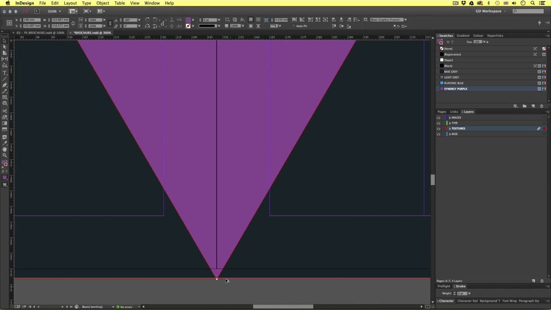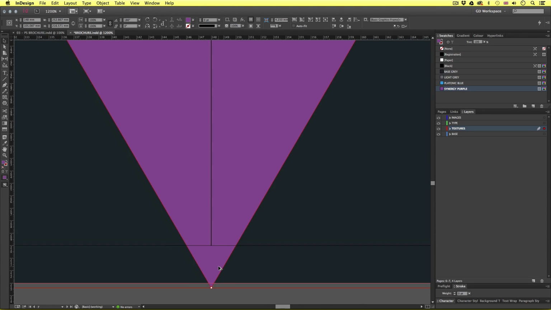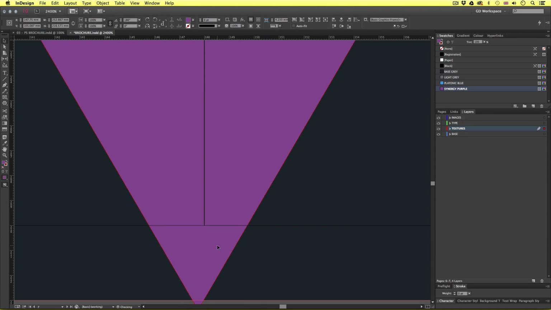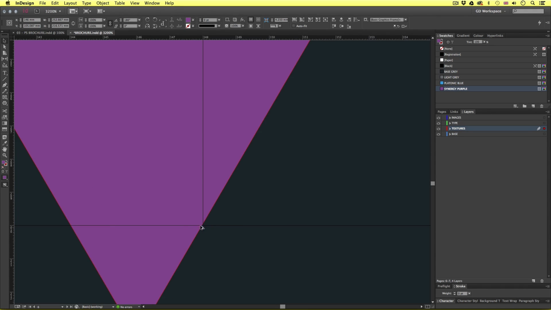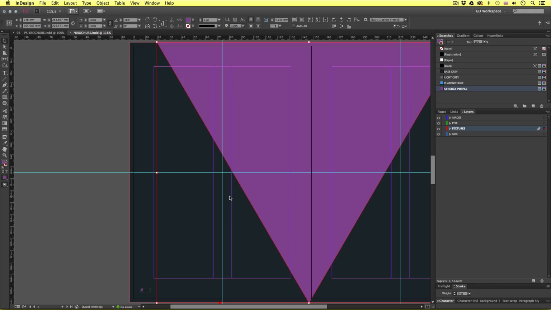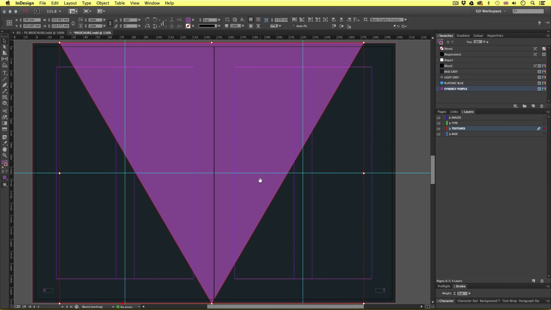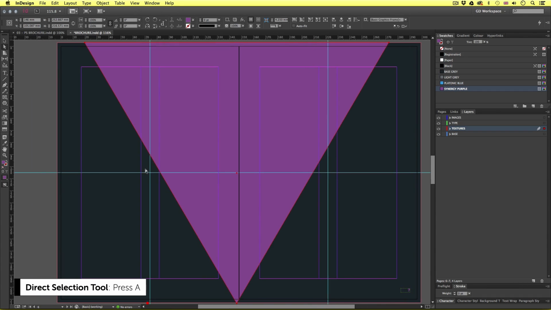So I'll zoom down to where the triangle crosses off into the bleed. And I'll move the triangle left so the triangle crosses into the bleed area approximately on the fold. Great, so this creates the correct angle. So I'll press A to activate the Direct Selection tool and I'll select the shape.